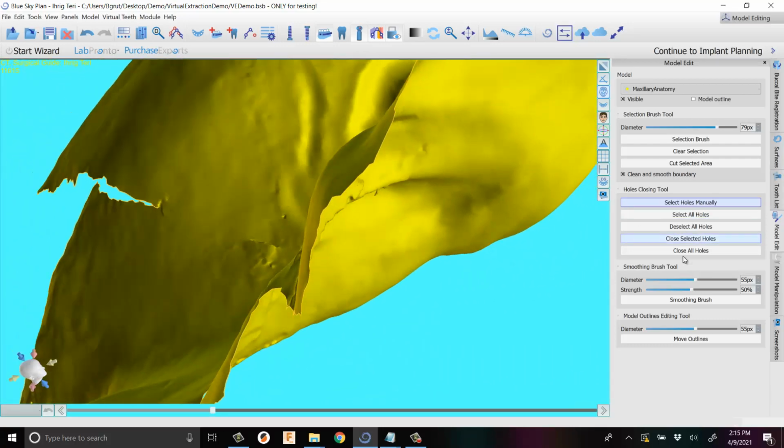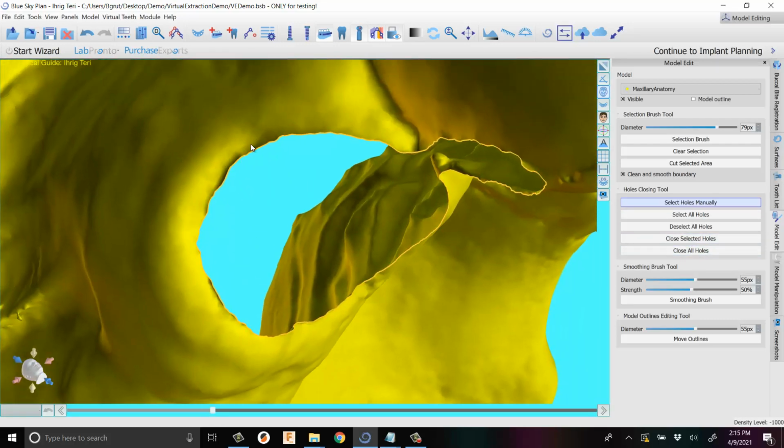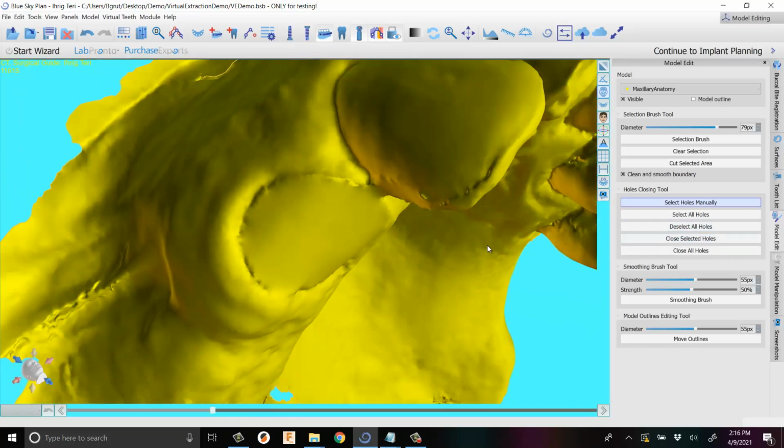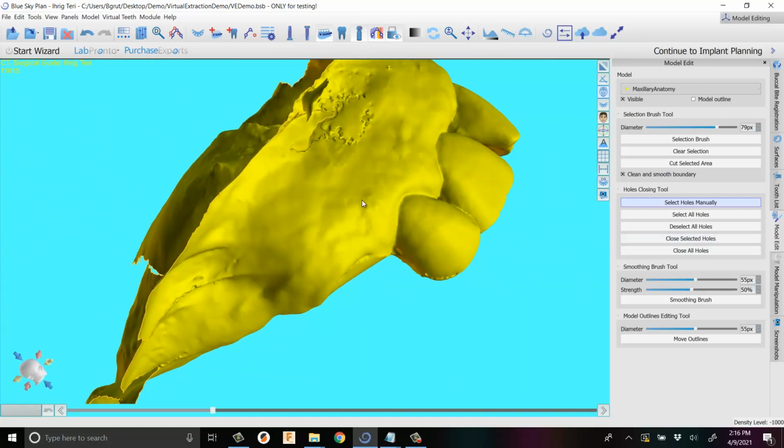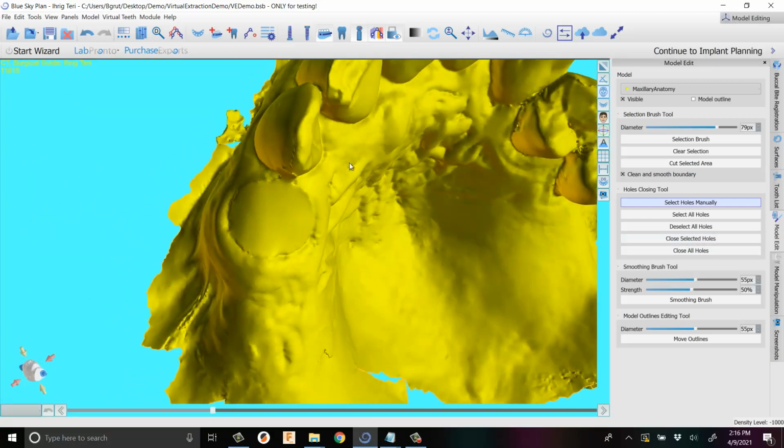Anyway, I don't want to click close all holes. I'm going to select the one hole I want selected, or multiple holes, and say close selected holes. And there it is. It's fixed it. It's repaired it. At this point, I might be done.